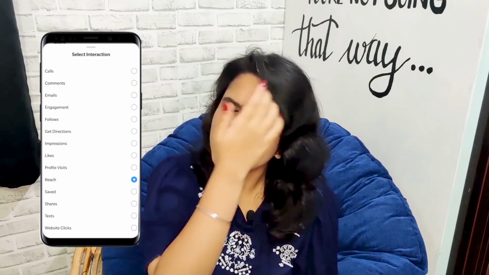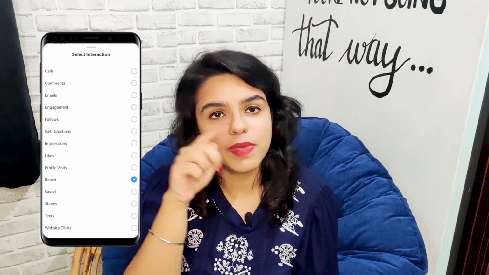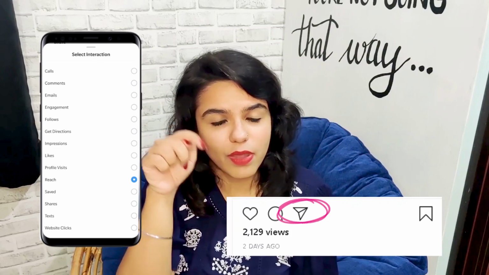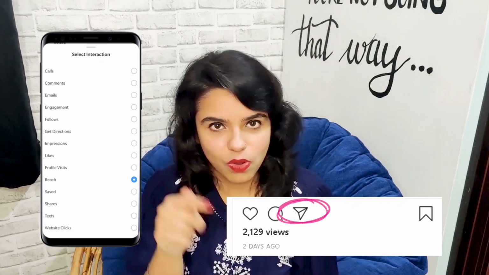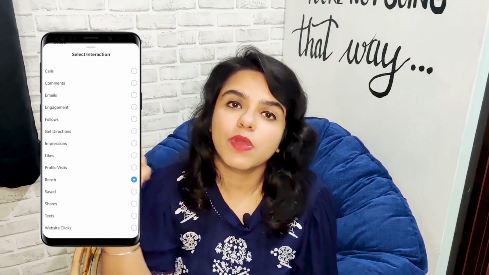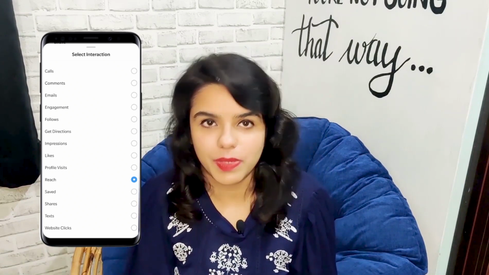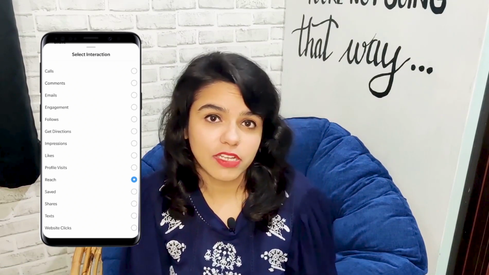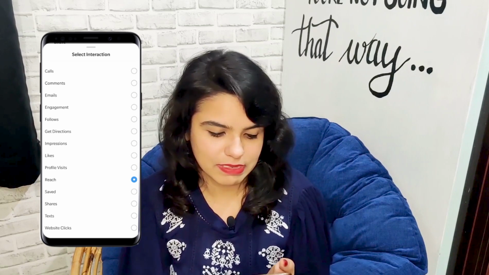Shares is basically how many people clicked on that airplane arrow next to the like and comment button on a particular post and shared it either on their story or with other people. That is content that's getting attention, which is very good for your profile and business.